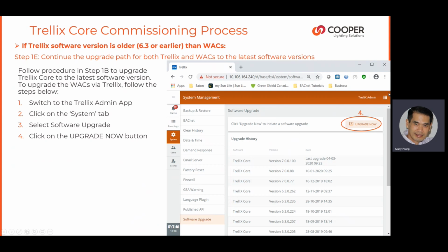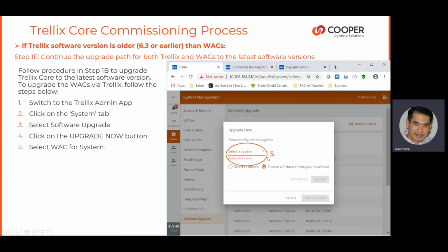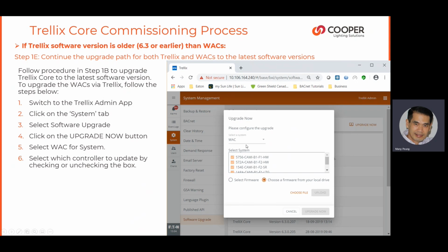How do we do that? We just need to log into the WAC under Trellix admin application. We still need to select software upgrade. Well, we need to click on the system tab here, then select the software upgrade, and then click on upgrade now. At this point, it's going to ask you to select what system we want to upgrade. Make sure you select the WAC or WaveLinx or WAC Gen 1 or WAC Gen 2. Yes, to select this. And then it's going to show you a list of the controller here, based on the WAC name.